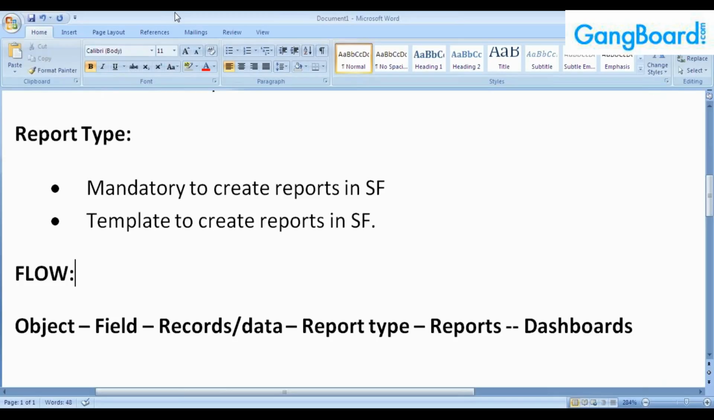So in short, what we need to remember now is that to create any report in Salesforce, we need to have a report type.